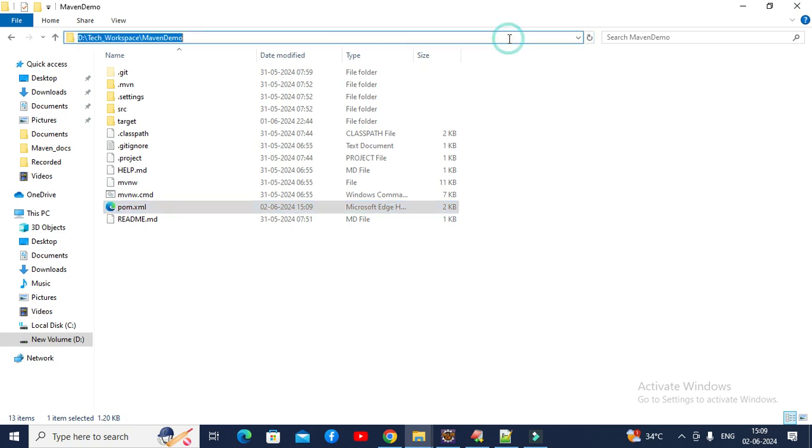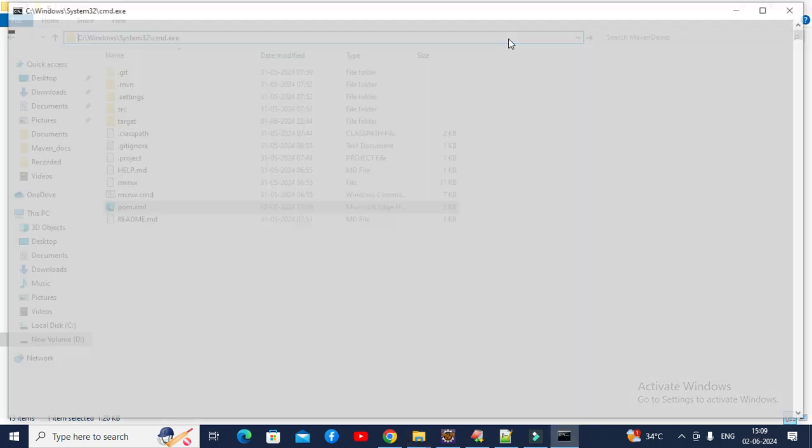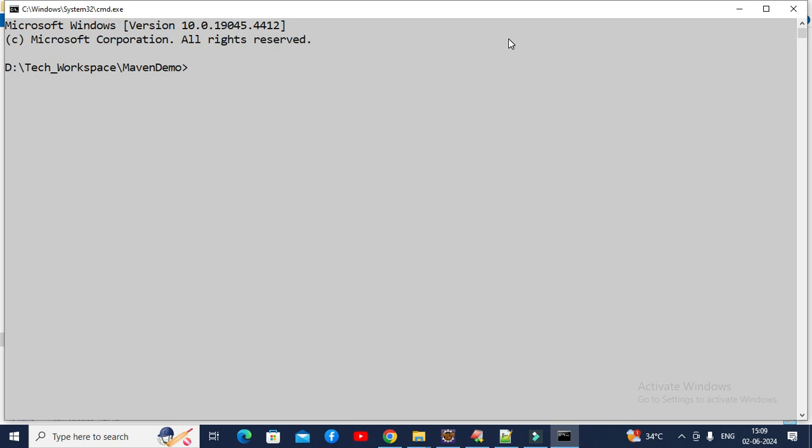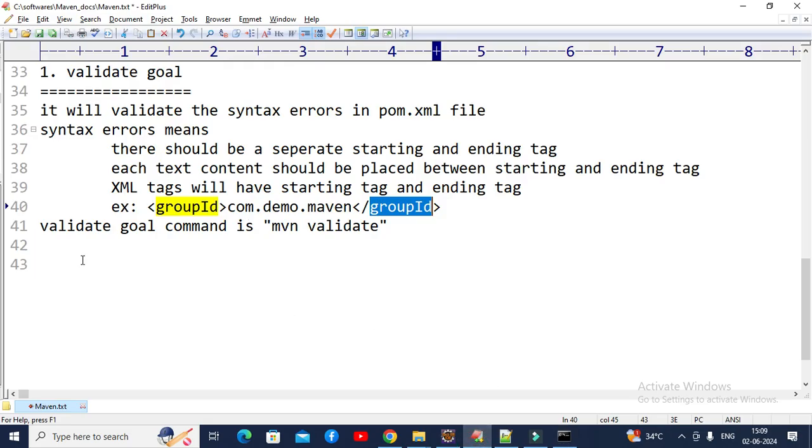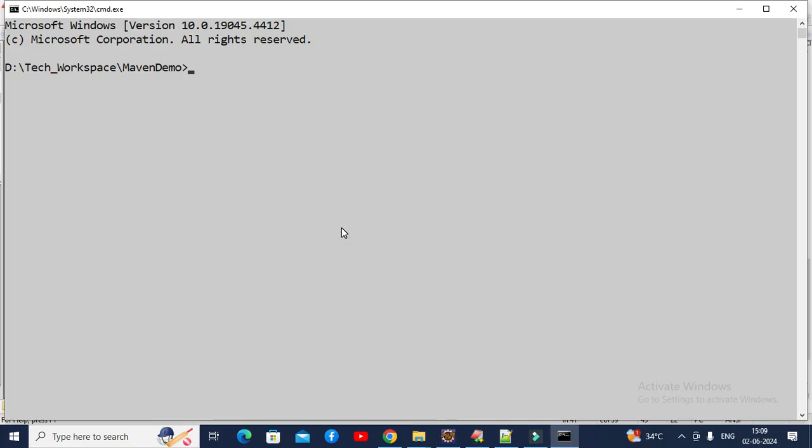Here I am going to open the command prompt. Just type cmd. It has opened. Now the Maven command which we are checking is Maven validate. So for validate, the command is mvn validate. Spelling should be correct. Now you can see Maven validate.